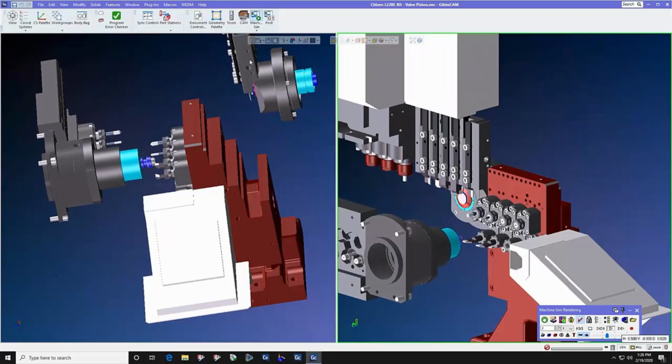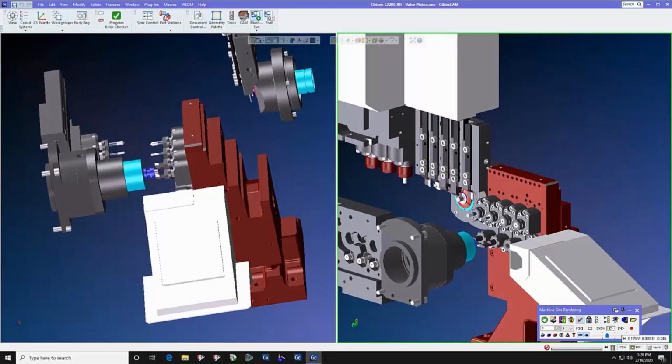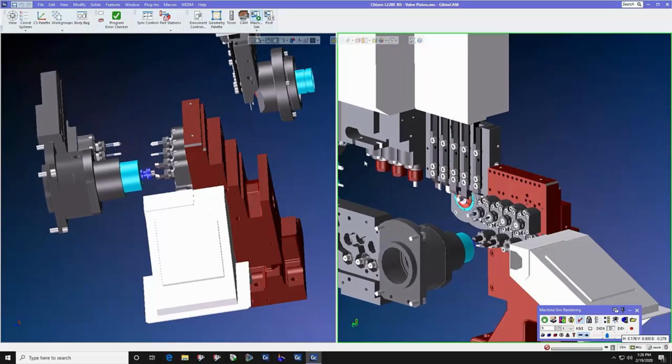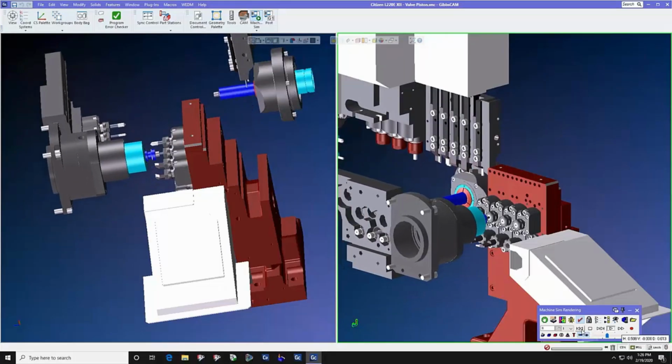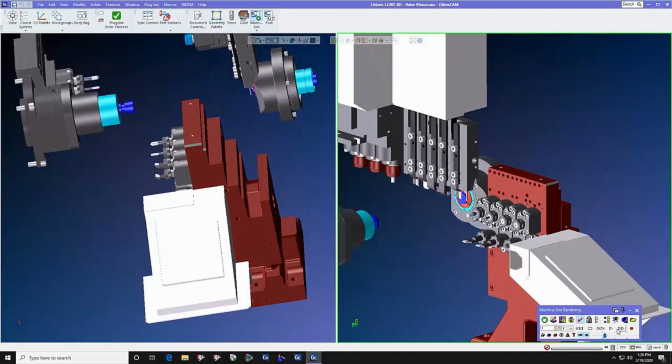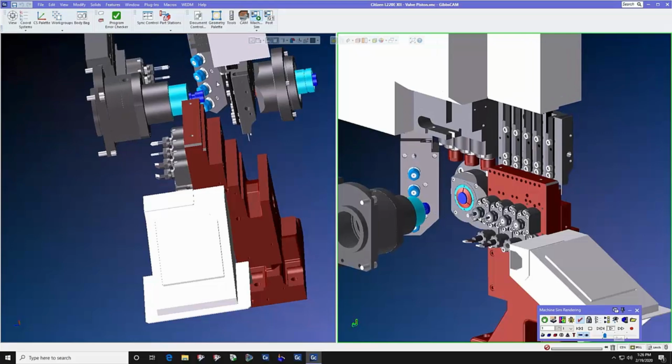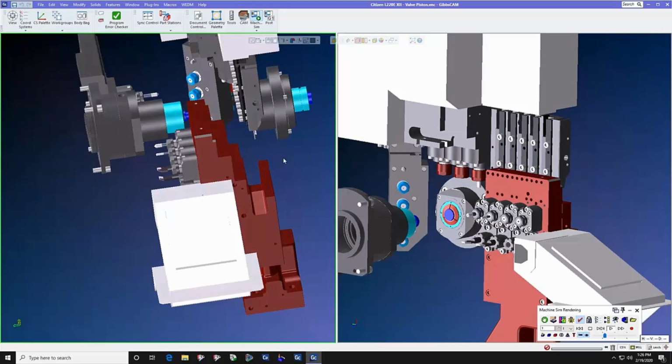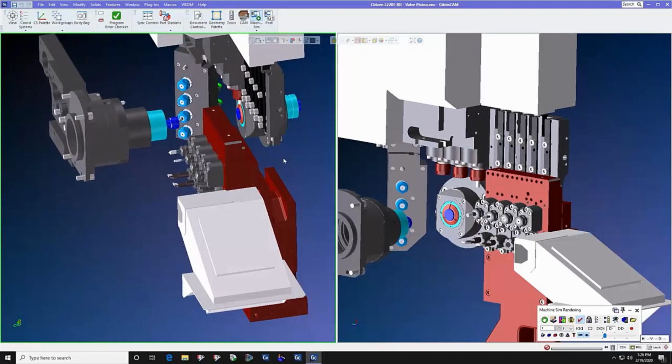So here's another thing. We have taken the gang tools and we have now added a B-axis to this particular machine. Let me rewind it and slow it down a little bit at the front of the program so that you can see the B-axis turn. So this is another type of Swiss machine altogether, a B-axis Swiss machine.